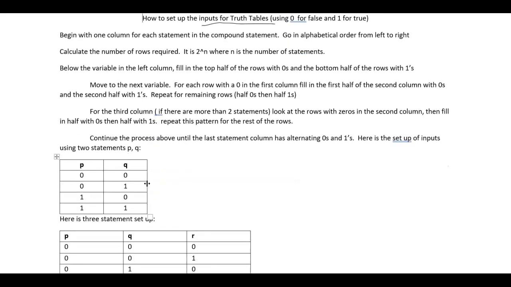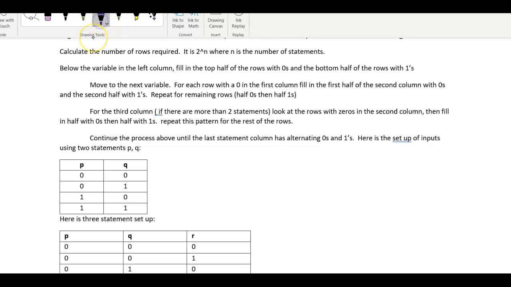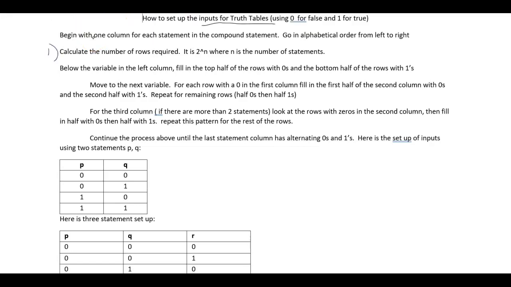So the first thing you do, let me get a different color pen here to write with. The first thing you do, it's only slightly different, is calculate the number of rows required. If your statement says P and not Q, there are two different statements there, a P and a Q. You count how many different letters there are. And it's always going to be 2 to the n, because each of these can be either true or false, where n is the number of statements. So that's how you figure it out.